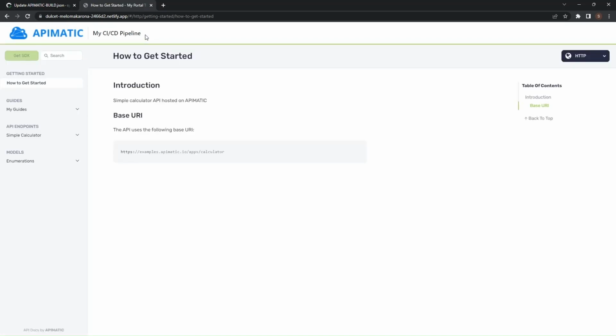And as you can see, since we made only one change to the portal, but it was a change regardless to our files, we now have the my CI/CD pipeline showing up over here in our portal.